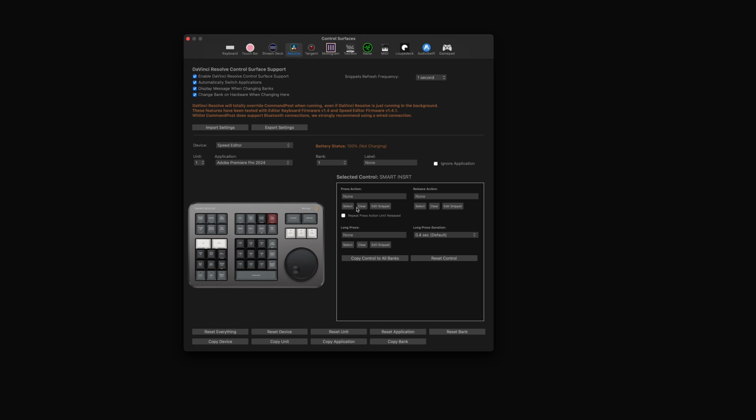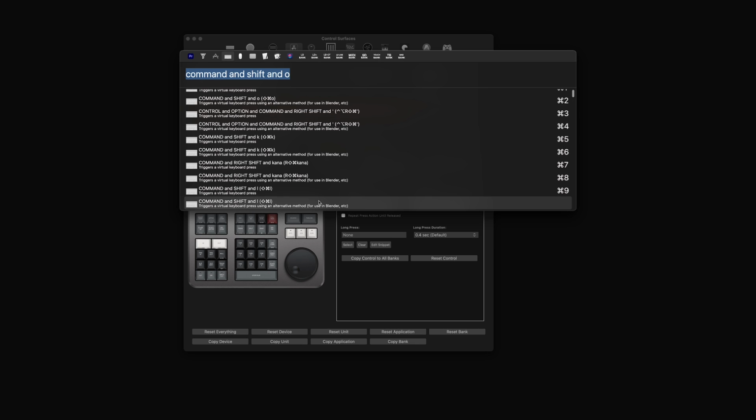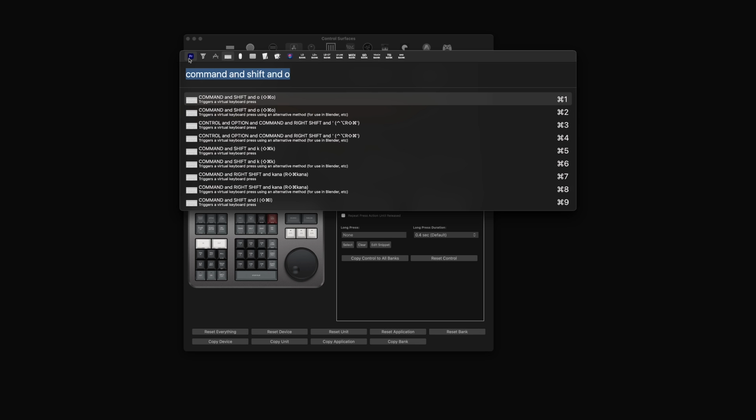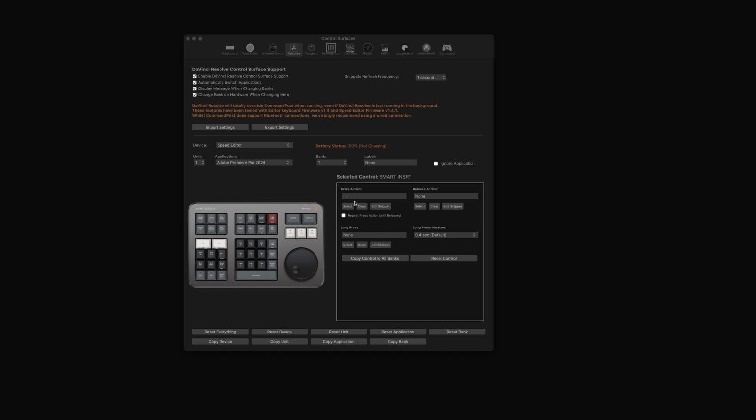I'm going to do Smart Insert. So for me, the insert key is going to be F9. So I'm going to select, and at the top here, even though it says Premiere, I would ignore this for now. The things we care about are the scripts and the keyboard. Instead of pressing F9, I'm going to type F9 return. So now it says press action F9. Now if I go to long press, I map that to source window.